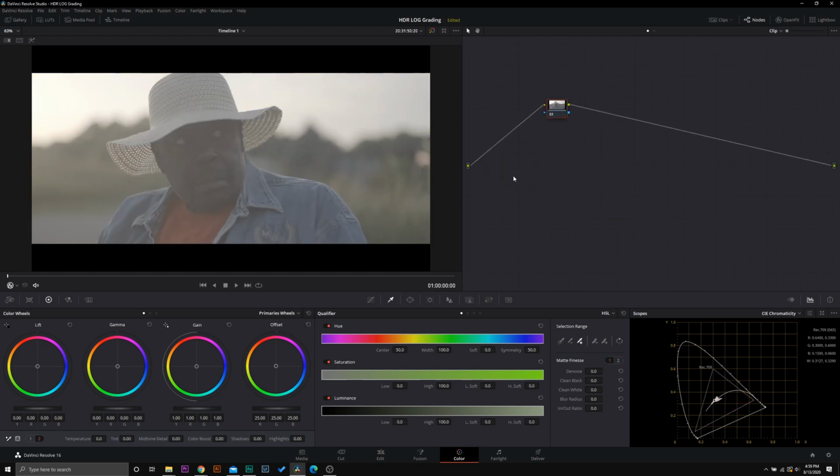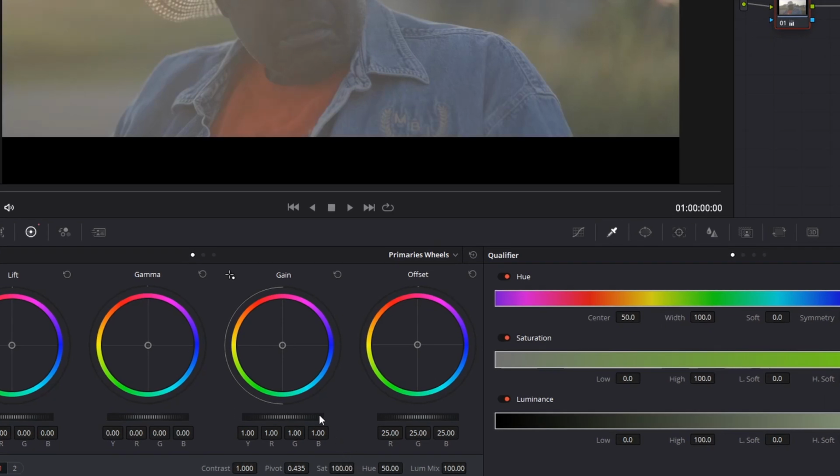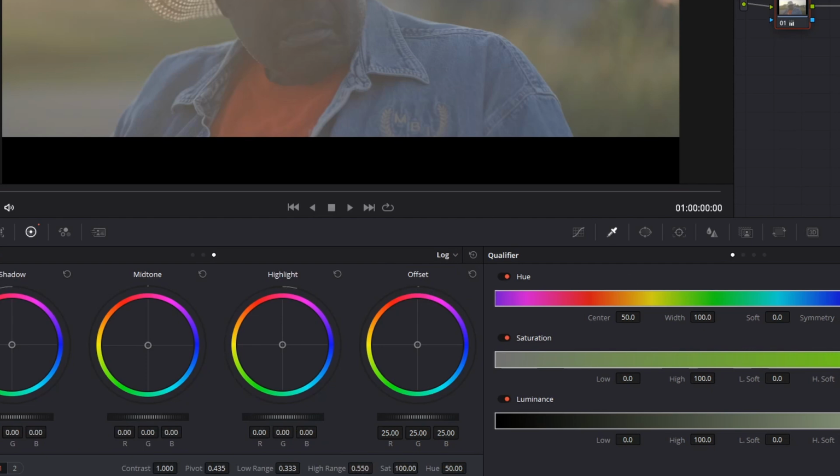Well, let's again start all over. And this time we're gonna use the log wheels. Now to make our job easier, let's go ahead and add our saturation in first so we can see what we're doing. And using the log wheels, we're gonna make these same adjustments using our waveform, but by specifying our low and high range to get the perfect values and correct that log footage properly.